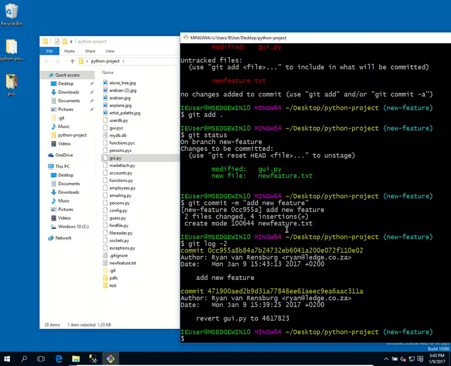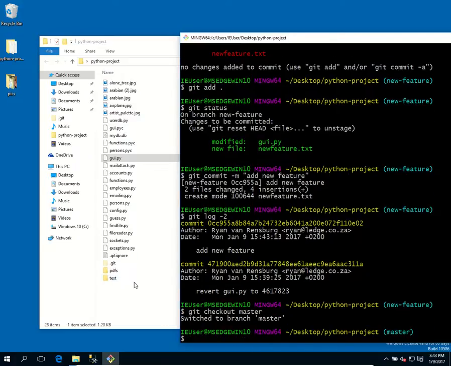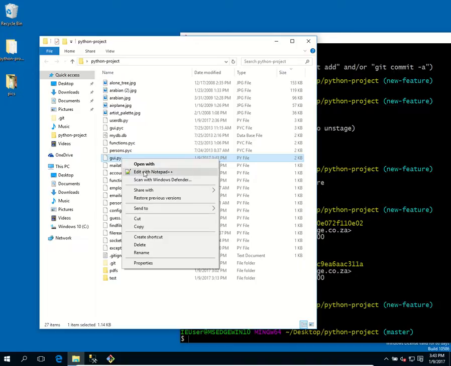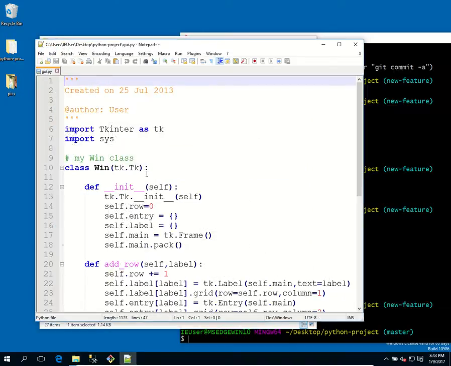So now what I'm going to do is check out the master branch again. So check out master. I'm going to replace the contents of the working directory with all the files that are currently in the latest commit of the master branch. Notice the new feature.txt file has disappeared, and if I now go and edit GUI.py, which I changed previously in the new feature branch, none of those changes are reflected here.